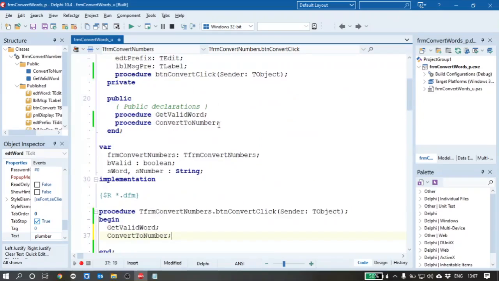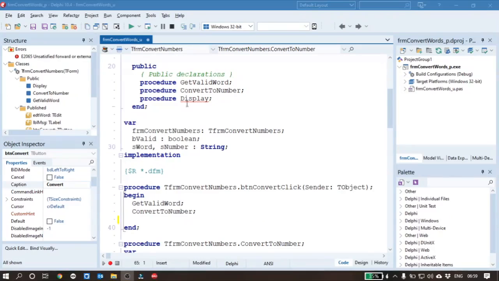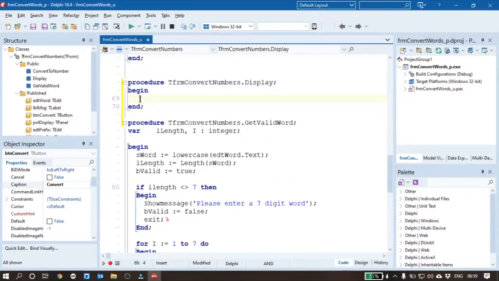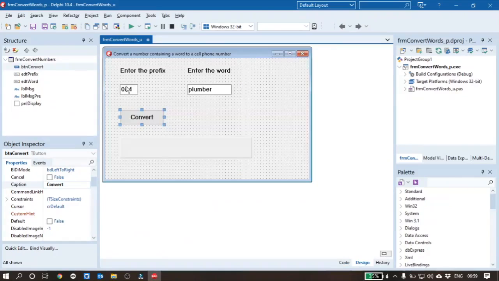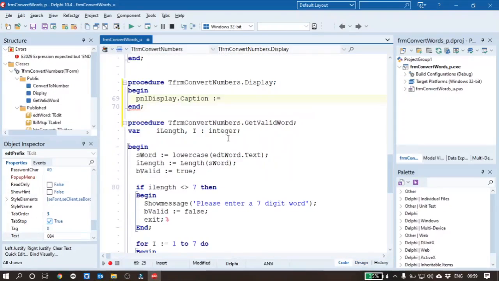One last procedure, a very, very short one, to display. So I've created the display procedure, Control, Shift, and C. There we go. So there's my procedure. Now this is a very short procedure. I want to display inside of P&L display dot caption is equal to the entire number. So we're going to start with the prefix, which is EDT prefix.